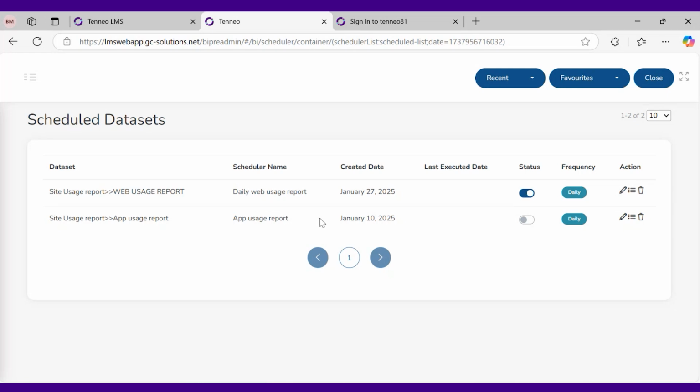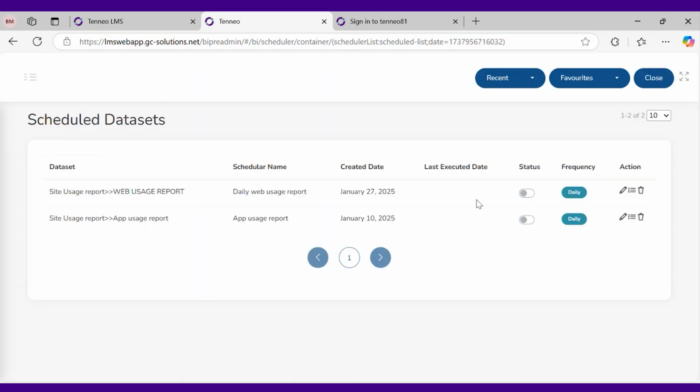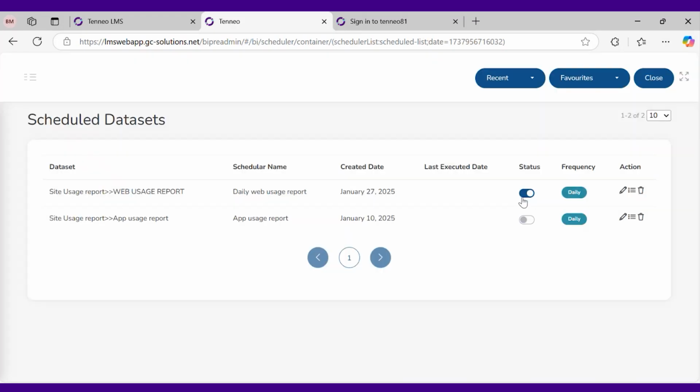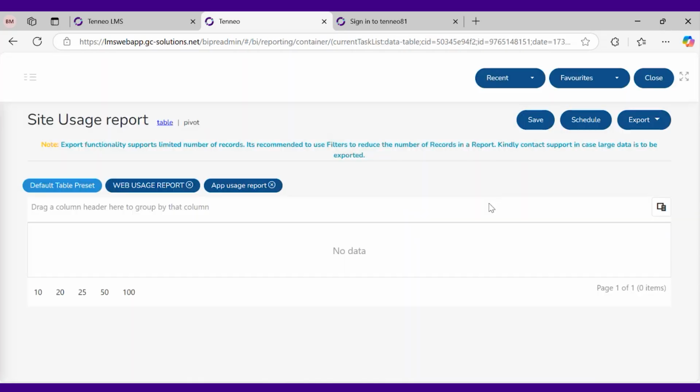In future, if I don't want this scheduler to be triggered anymore, then I can simply use this toggle. I can keep the status active or inactive by selecting this toggle. And if I want to edit the scheduler, I can click on edit. And if I want to delete the scheduler, I can do that. That is how you can create schedulers.